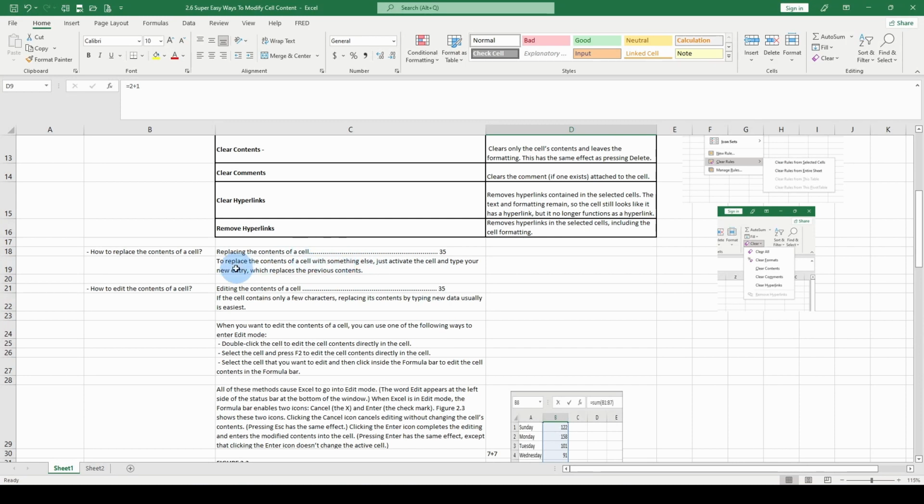Replacing the contents of a cell. To replace the contents of a cell with something else, just activate the cell and type your new entry, which replaces the previous contents.